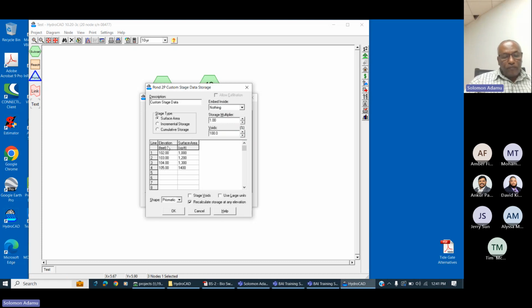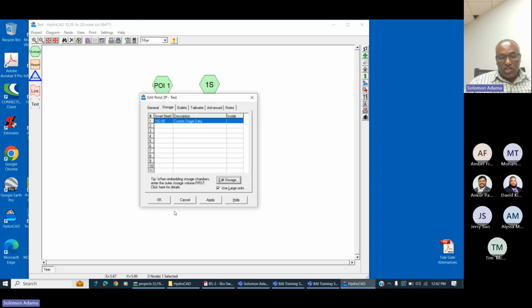So we have now, I put here storage, like contour area at what elevation, like how we do it. If I turn on here a large unit, it is going to show me the areas in acres. The elevation is going to stay at feet, but the area was in square feet, what I put, but it can convert it for us into a larger unit, but it's not going to affect the storage.